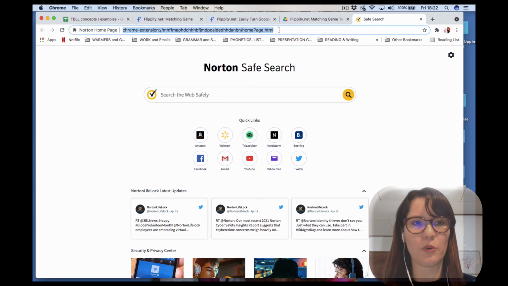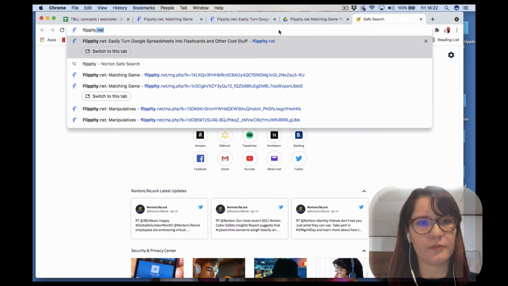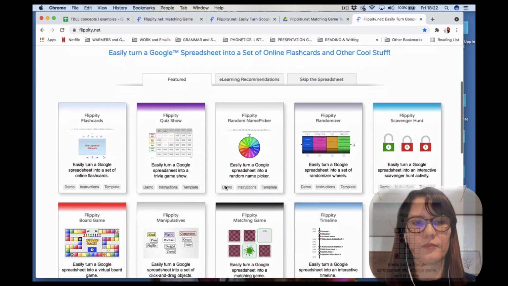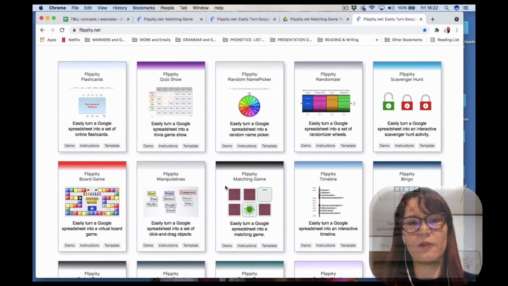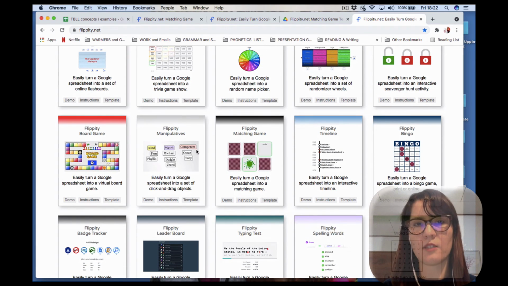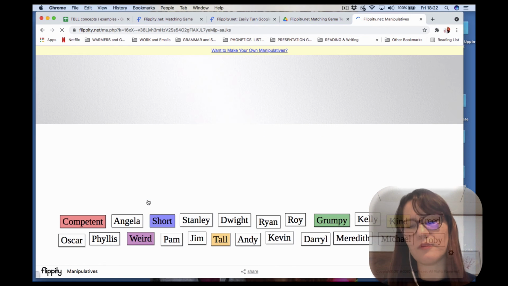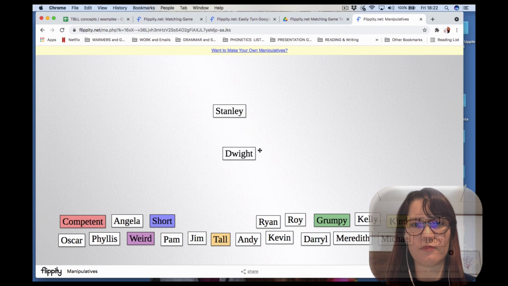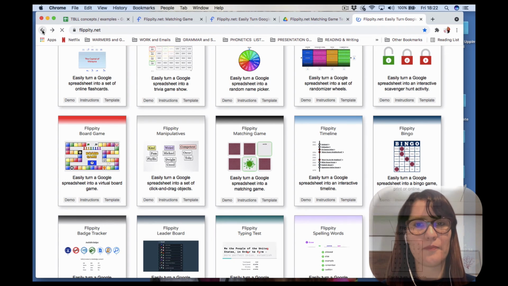So let me show you a few more. We also have, for example, this one that is similar to the one that we were using earlier. If you are not sure about how the activity works, you can click on Demo, and it will open a link where you can see how it will work before you decide to use it or not.